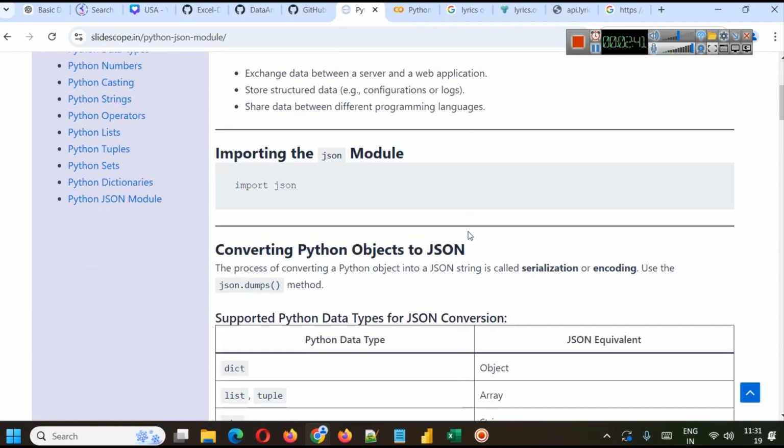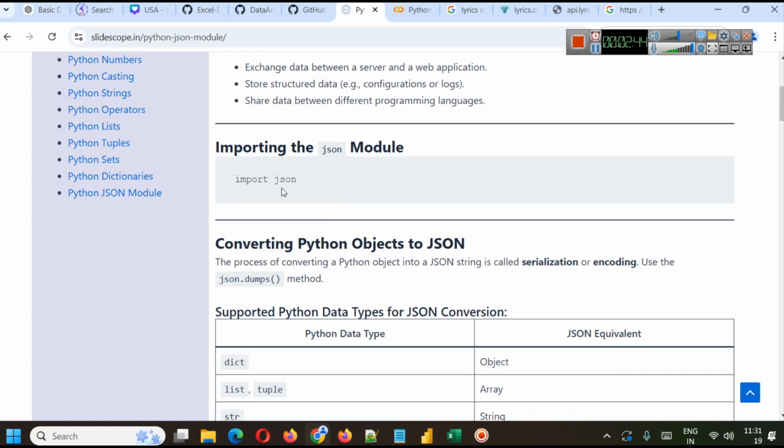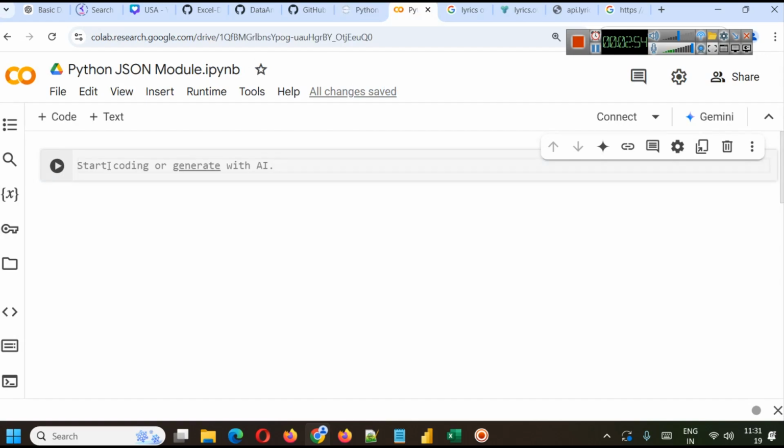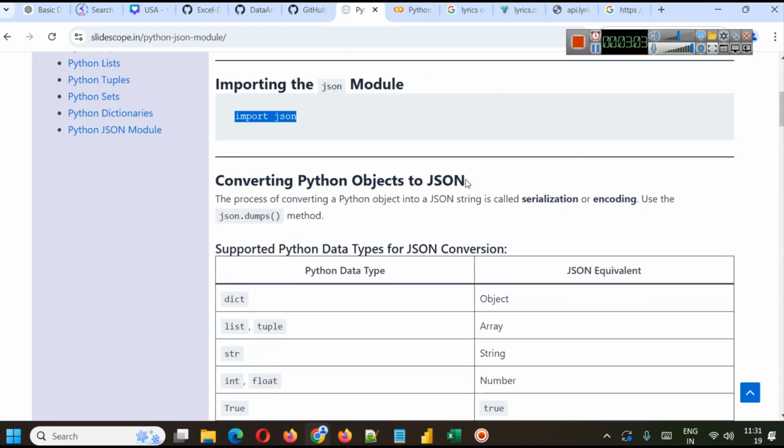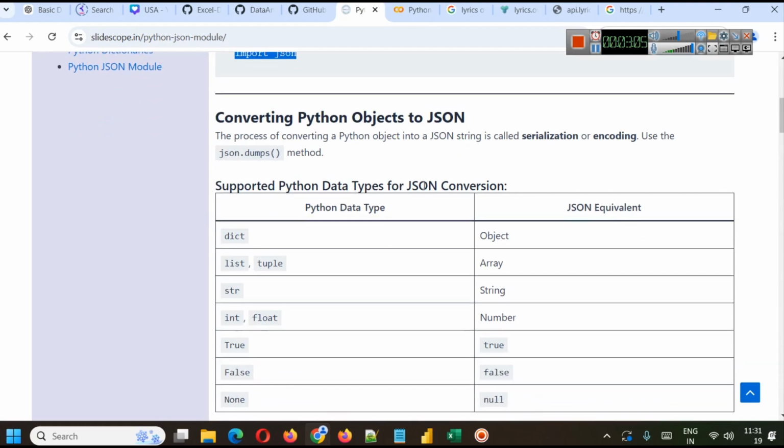Now, when you install Python on your computer, JSON will be installed. The JSON library is included, but you have to import it in your project whenever you start. So the first line we will use is import json, and then we can convert Python objects to JSON.